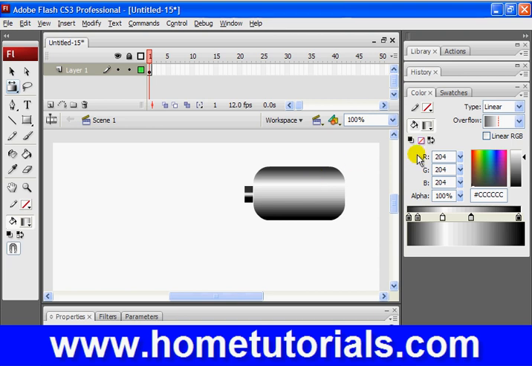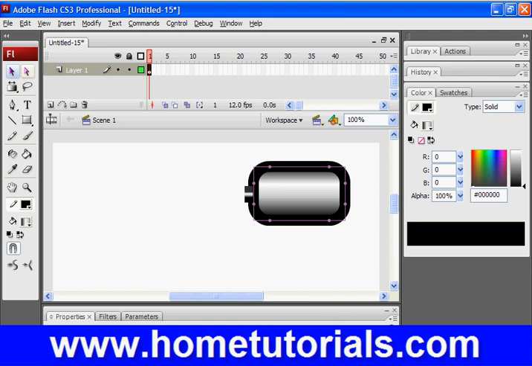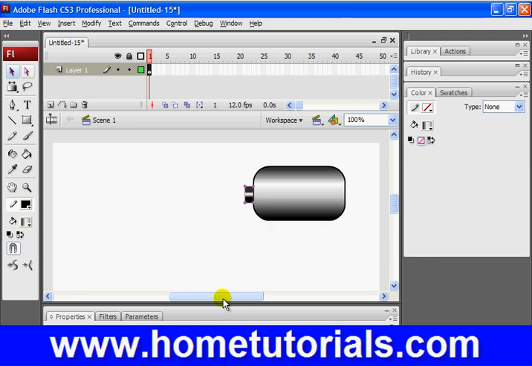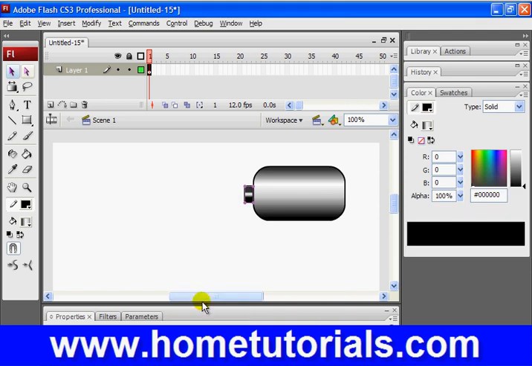And I might even add a small outline to it, but not that big, obviously. Something very hairline, like so. And perhaps the same for this piece. Yeah, that looks a little more realistic.